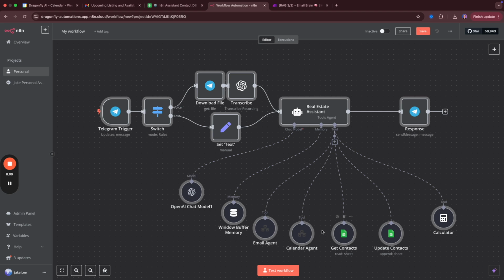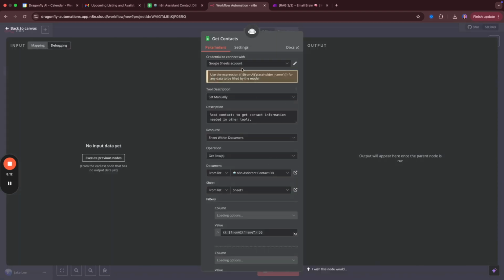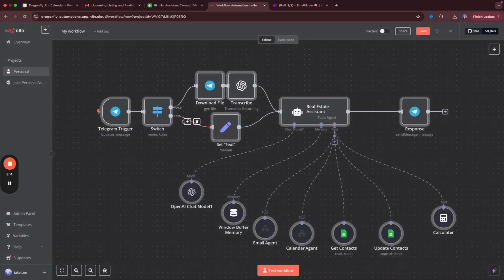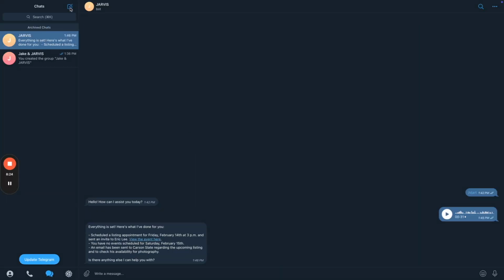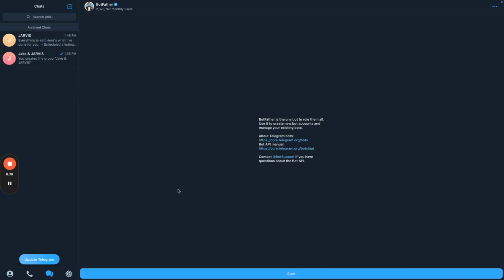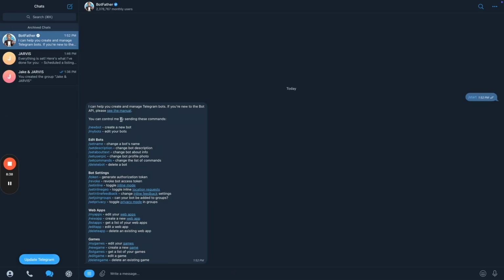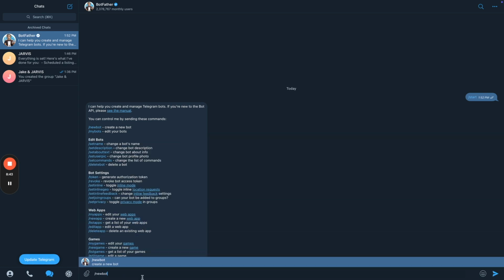Same thing with Google. You'll add your Google Sheets account, and basically that'll just ask you to log in with Google. Telegram is a little trickier, so let me walk through that. We'll come back to Telegram, and up here you will, let's see, new secret chat. I don't think that's what I want. Let's search BotFather. Okay, so BotFather is what you want to message. We'll click start. This will give you all your options. So you will do /newbot.